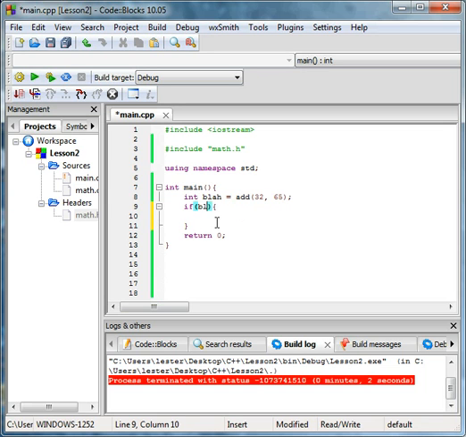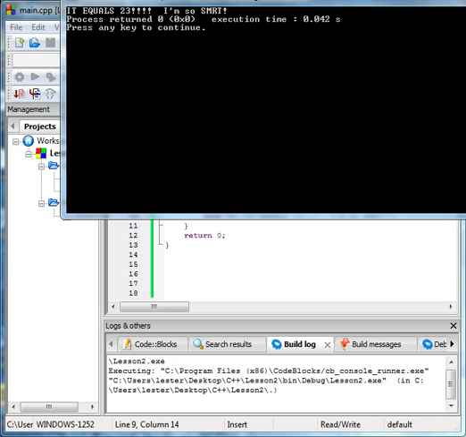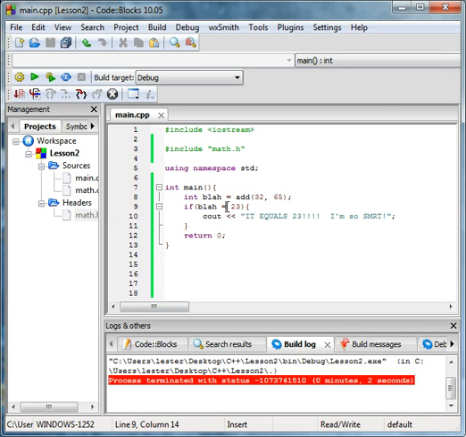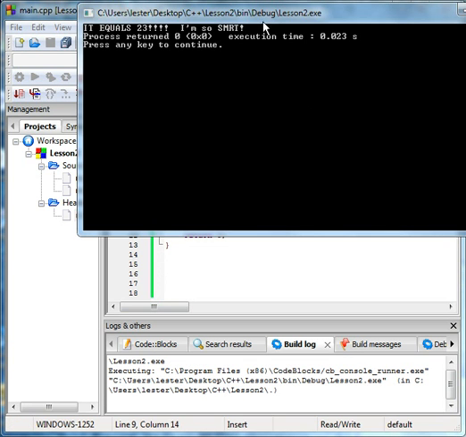For instance, if blah equals 23, then cout it equals 23, I'm so smart. And notice one thing else. You're going to run this and it will give you an error, or perhaps not. Let me run this again. Oh, okay, in Java that's going to give you an error.